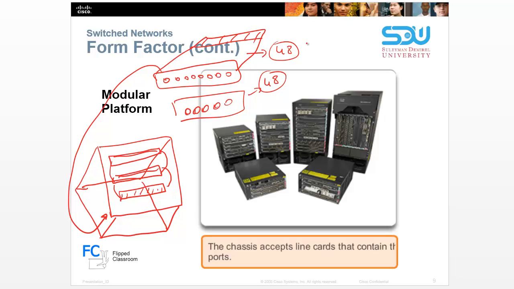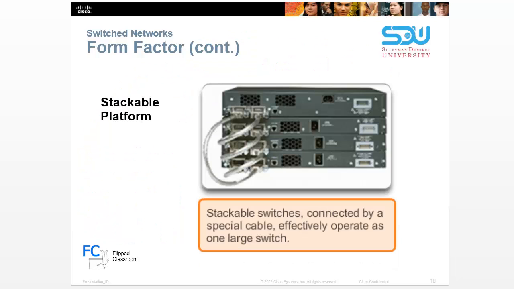In case when your modules are not satisfying your requirements, for example, you bought 100 megabits per second modules, but in future maybe you will think that you need to use 10 gigabits per second, then you can take it off and place new module, but it also depends on the main board performance. And third type of switch form factor is stackable switches.